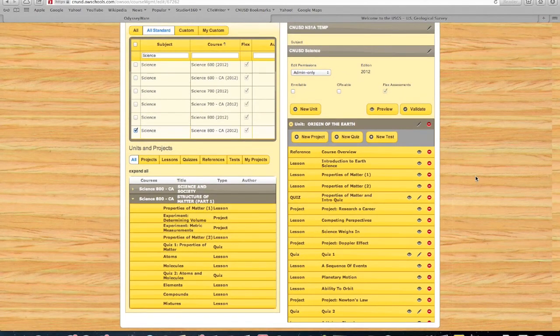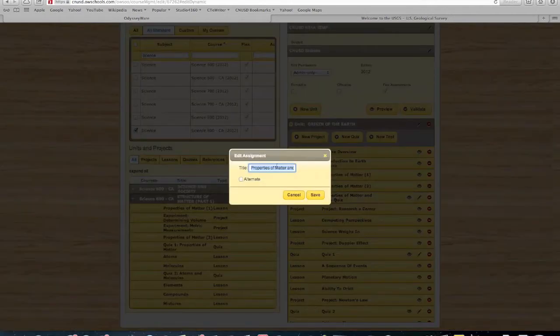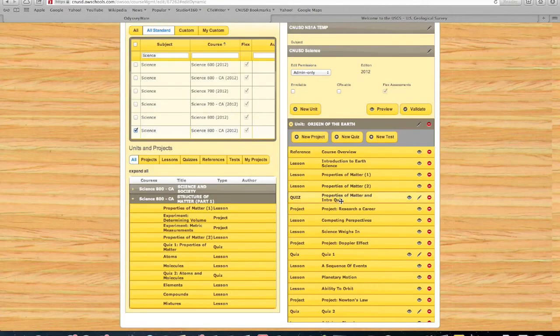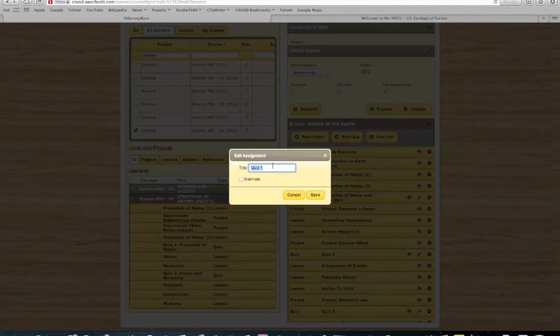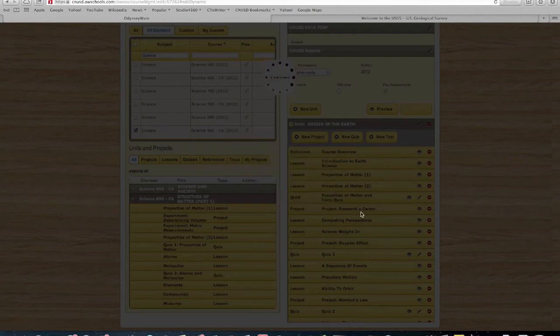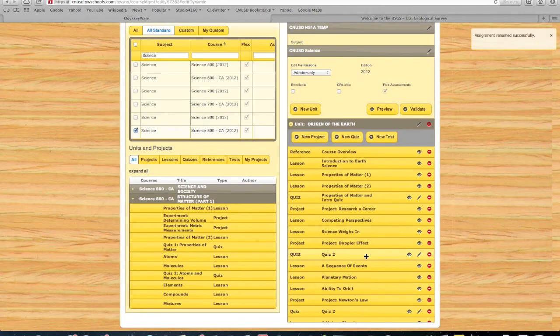Now, I've got my quiz created. I can edit the title if I would like by clicking the edit pencil here. That allows me to change the title. And now, since this is my first quiz, I may want to change the title of this quiz down here to Quiz 2. Or I may want to change the title so it reflects exactly what that quiz is going to cover.